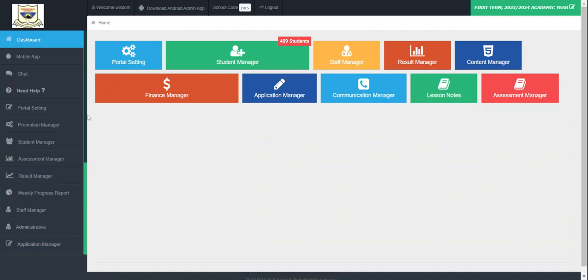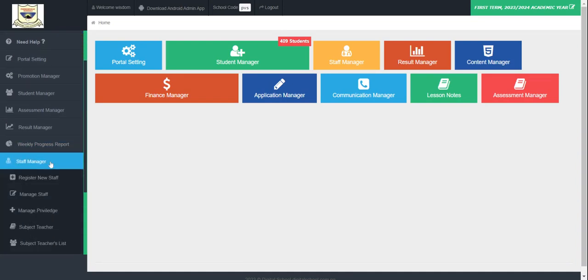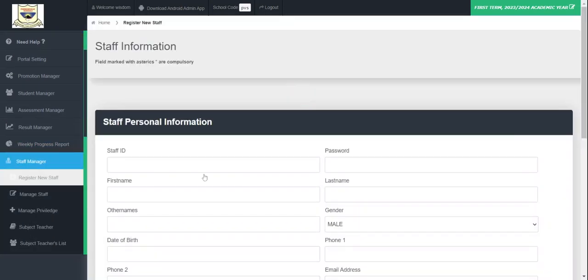So to create a staff, all I need to do is to go to Staff Manager and click on Register New Staff. Then on Register New Staff, I put the name as John. The password, I want to make it PWD. Now it could be anything. Now the first name is John and the last name is Paul. So this is the name of the staff. So let's just leave it there.